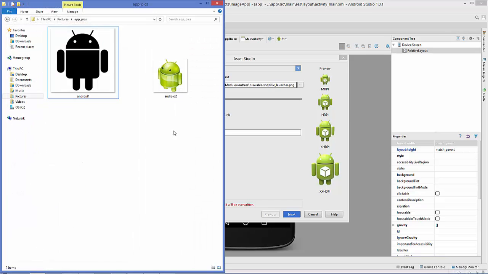So I have two Android icons here in my folder. You can find Android icons easily on the internet or on some sites. So download these icons from here. These are PNG images in my case, but they can be different.